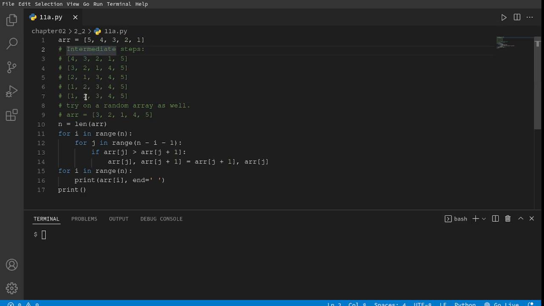N refers to the length of the array. You iterate all the way from 0 through n minus 1. So I is going to carry those values. So for the first iteration, I is going to be 0. J is going to go all the way to end of the array. You compare an element at position j with the element at position j plus 1 and swap if the element at position j is greater than its neighbor.